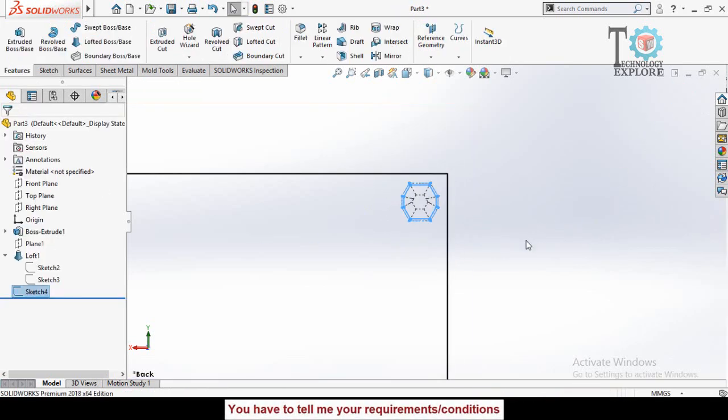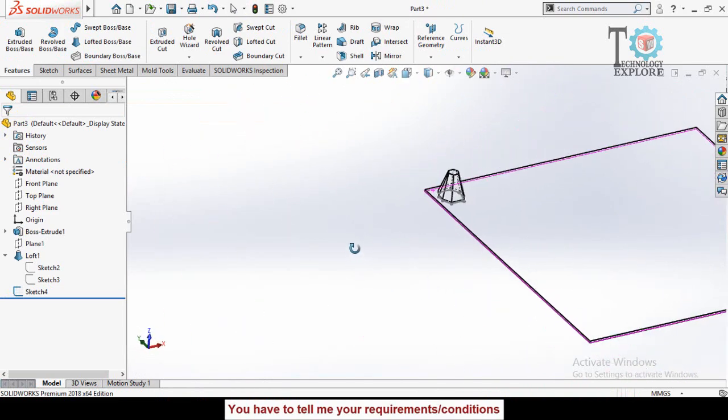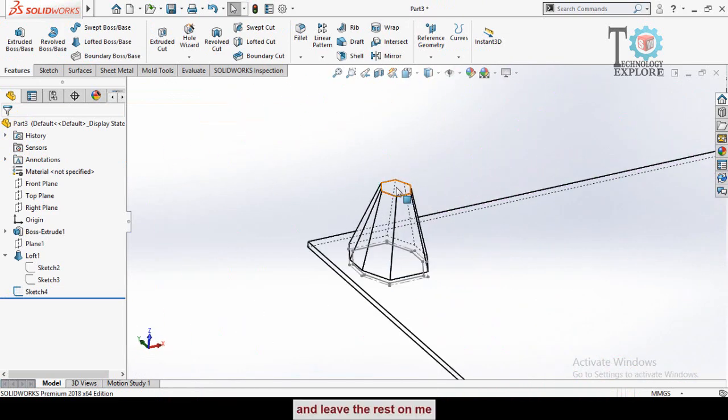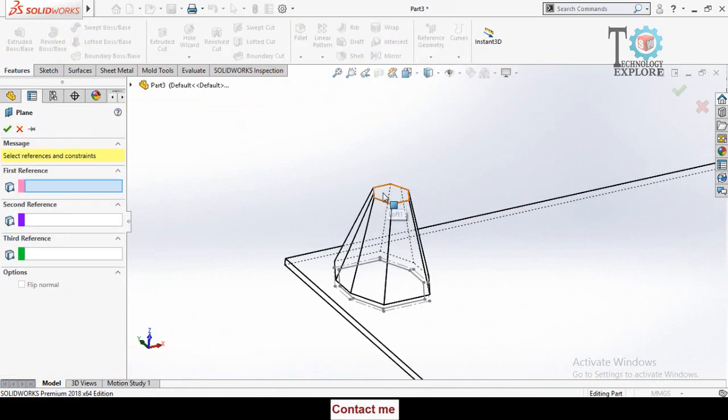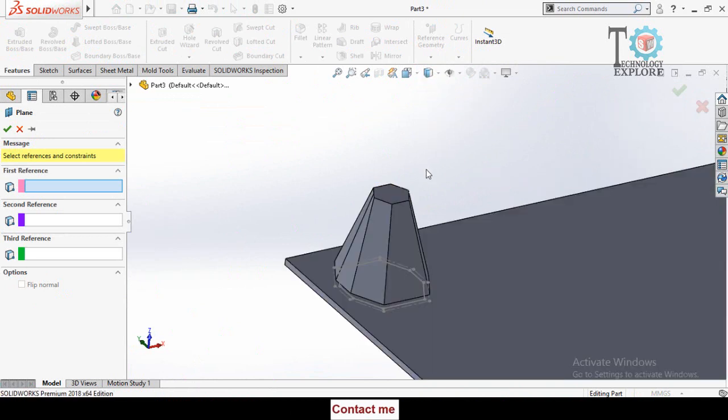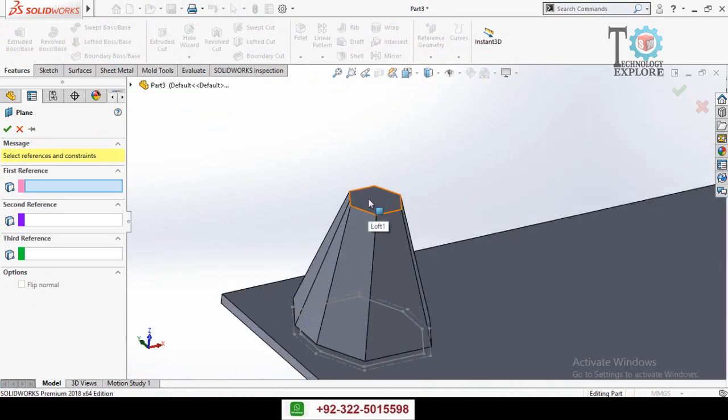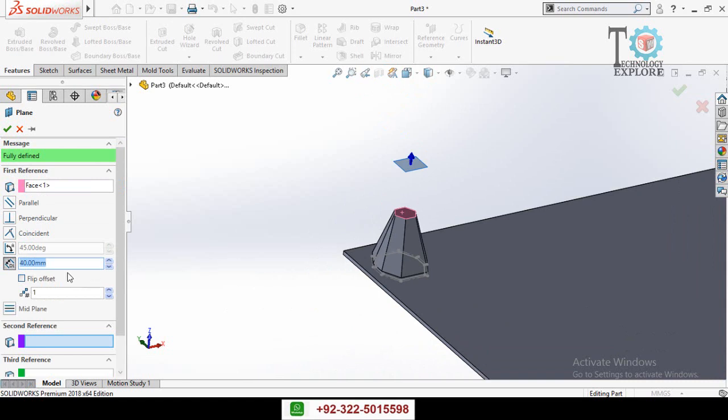Now save and exit from sketch mode, and then we need to create one more plane. So for that select plane from here, then select this face, or let me change the view, shades. Select this face as a first reference and the distance is 2 millimeter but in the opposite direction. So for that check this option, flip offset, press OK button.